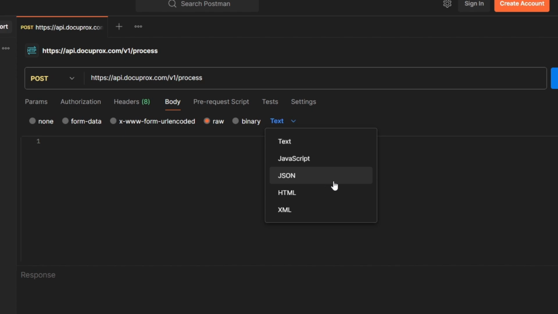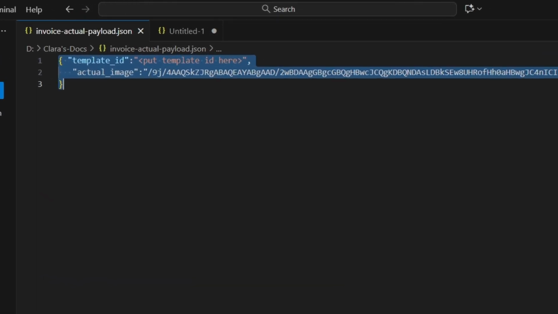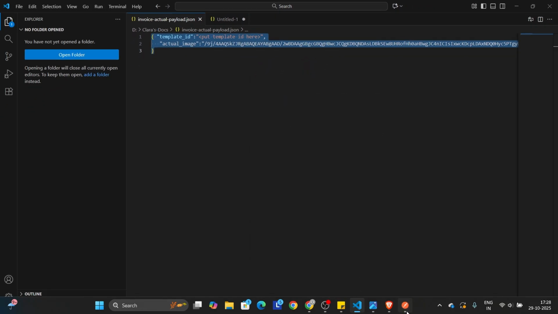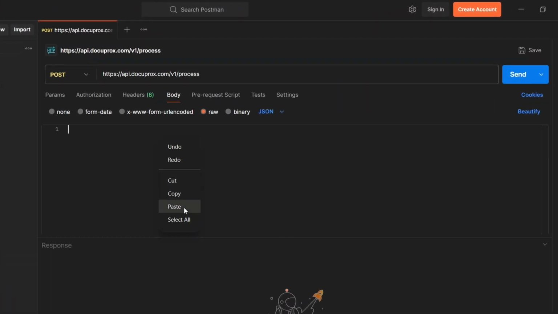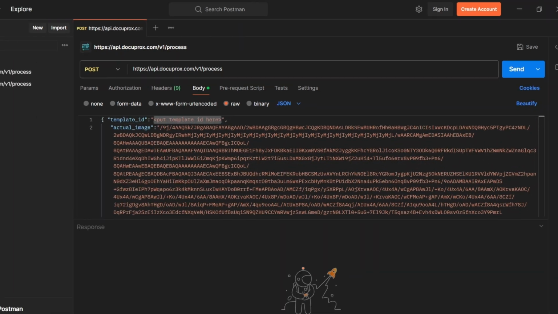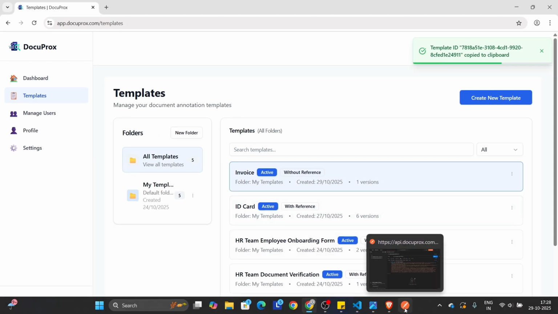Now, for the body of the request, I'll select raw and make sure the type is set to JSON. I have a request body pre-built in Visual Studio Code, which includes the invoice image data converted to a base64 string. I'll copy this entire JSON structure and paste it into Postman. The last piece we need is the template ID. I'll switch back to DocuProx, copy the ID for our new invoice template, and paste it right here into the prompt.